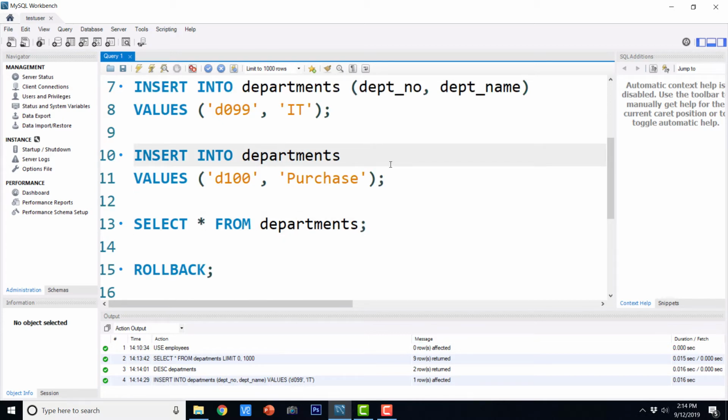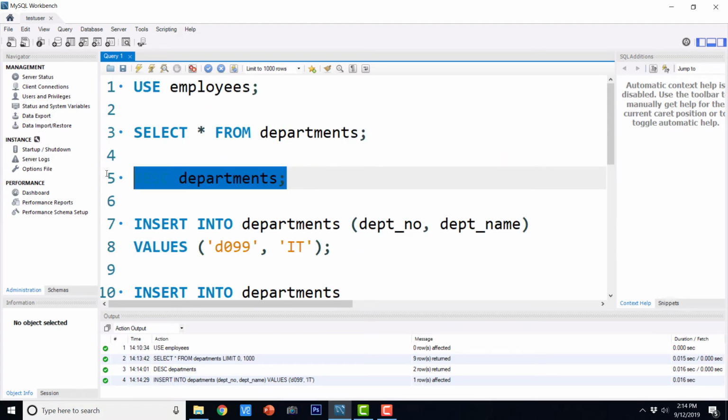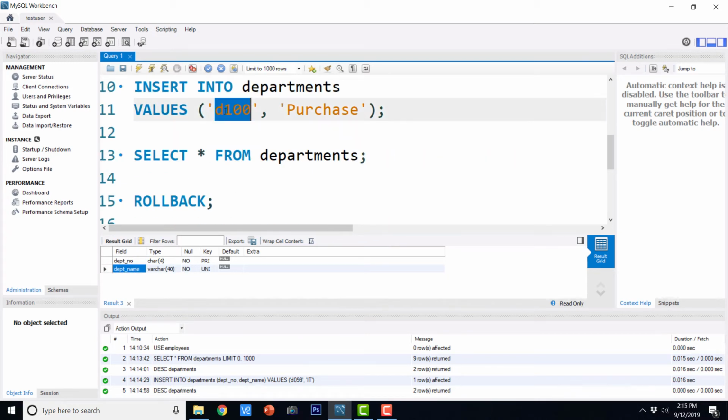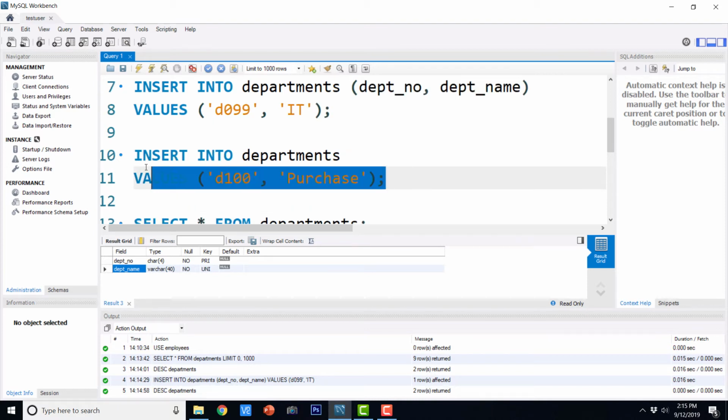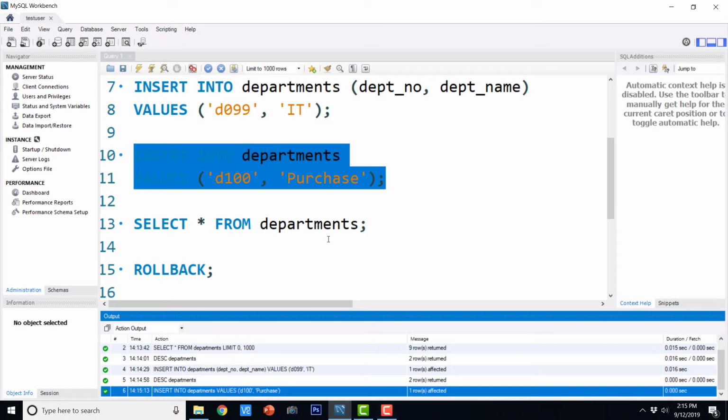Again I'm going to insert into departments, but in this case I'm going to skip this part. In this case the data should be in the order in which the table appears in your database. Whenever you do describe departments, first it shows department number and then it shows department name. So this has to be the data corresponding to department number and this has to correspond to department name. I'm going to execute this statement now, and it has affected 1 row. It means that 1 row has been inserted.